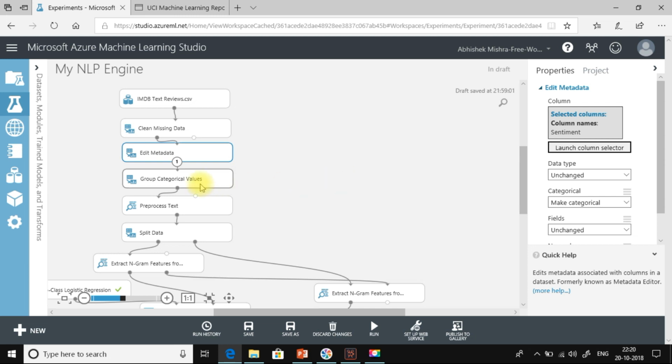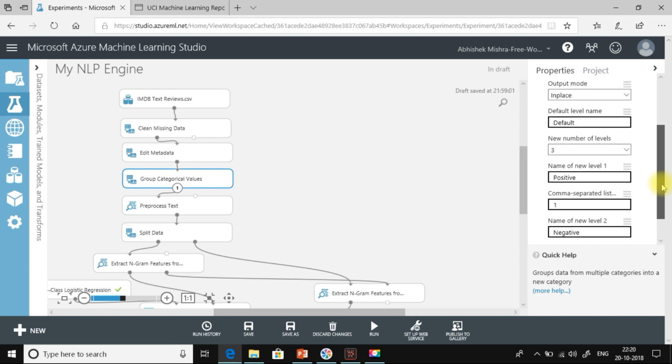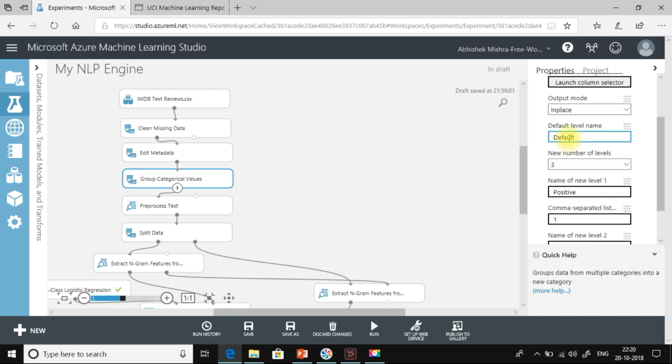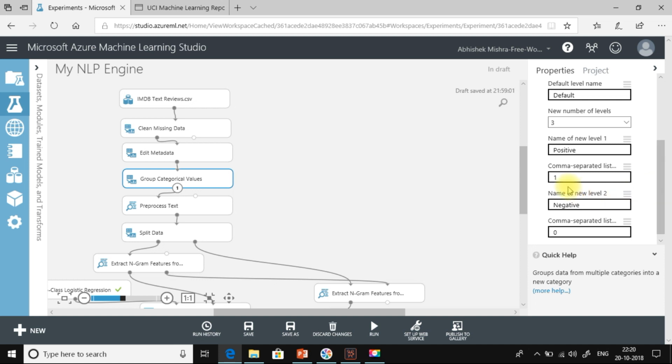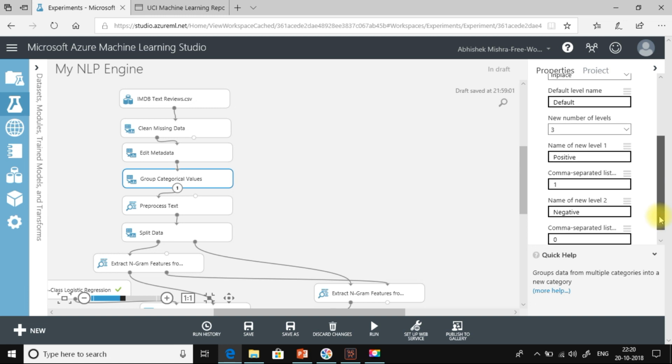Okay, now here in the group categorical values module, what I'm trying to do is define new labels for each of the values in the sentiment column. In the sentiment column we have 0 corresponding to negative and 1 corresponding to positive. That's the mapping I have done. If you see, for 1 I am naming it as positive, and for 0 I am naming it as negative. And here you can see we have three levels. That is, by default we'll be having a default level. If we do not have any of the values, like so here we have done a mapping for 1 as positive and 0 as negative. What if the sentiment column has some other value apart from 0 and 1? That will be labeled as default. But in our case we don't have that, since we have already cleansed the dataset.